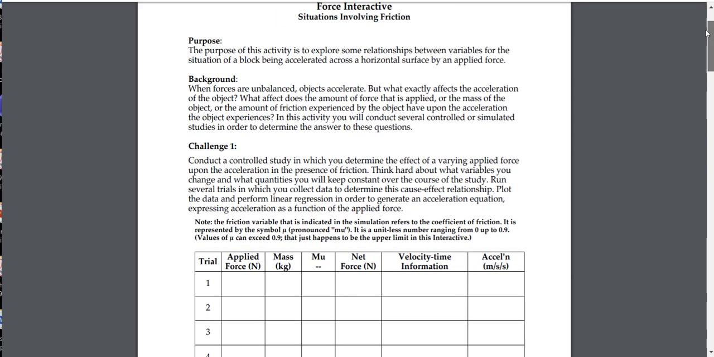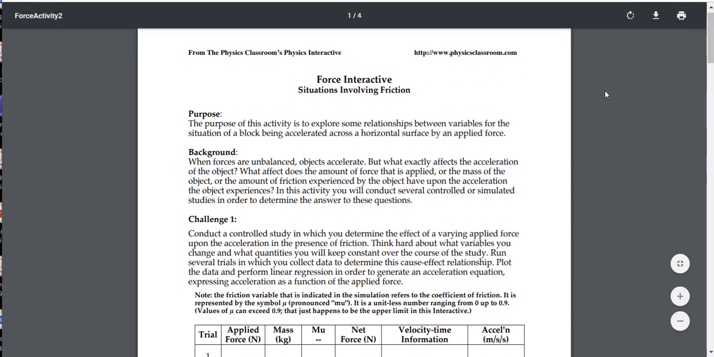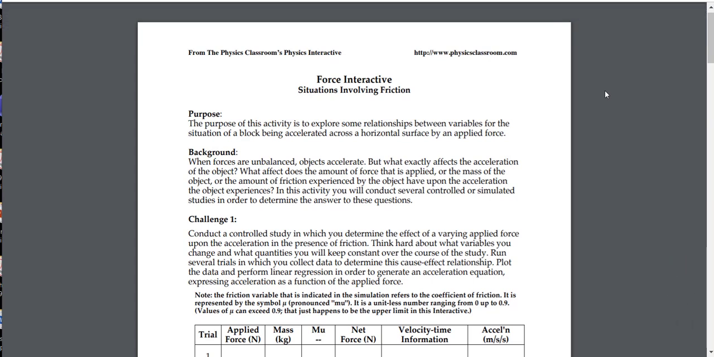Okay. All right, so I wanted to go over how you would complete that Force Interactive on Physics Classroom.